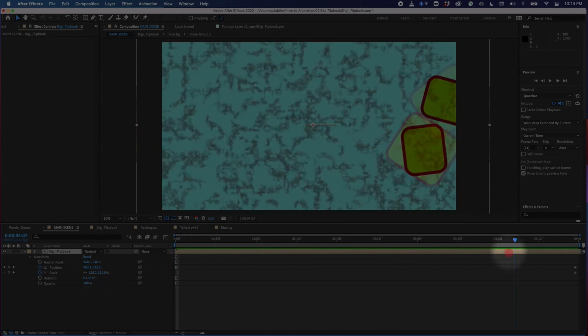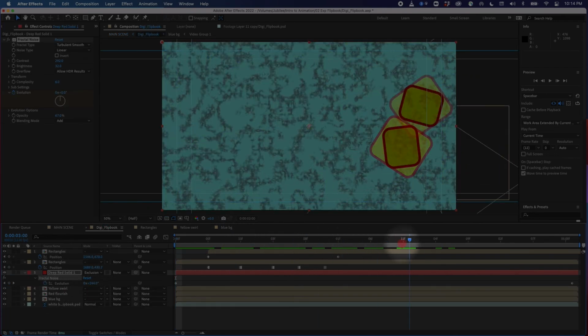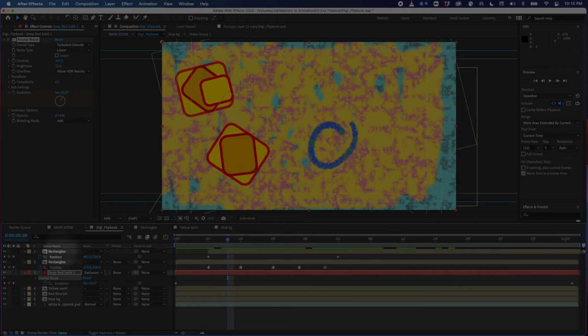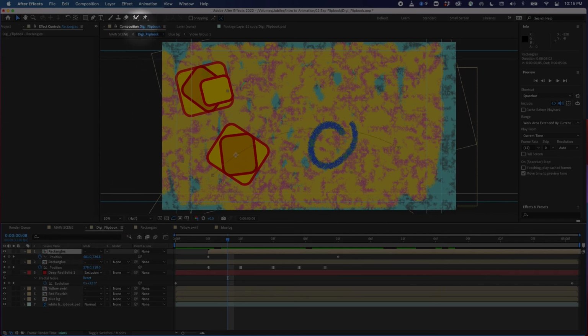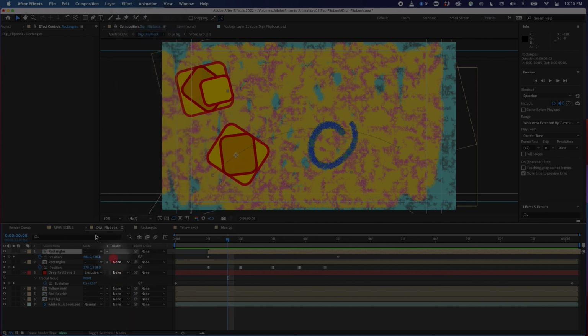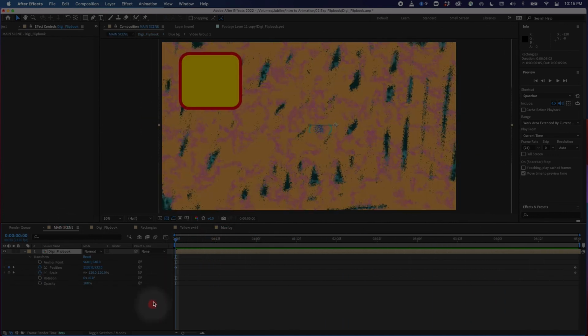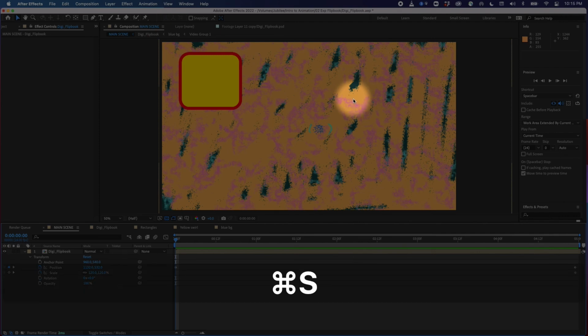So play around with this. See how much you can alter what came out of Photoshop just by playing around with keyframes in After Effects, multiplying or duplicating layers, trying some effects on layers, and just see how far you can go with it. Let's save, and now let's render.